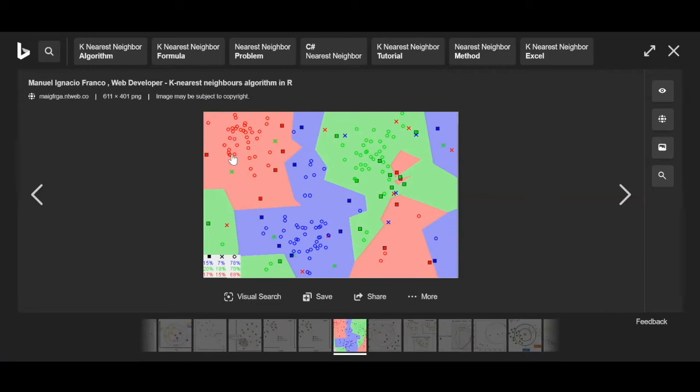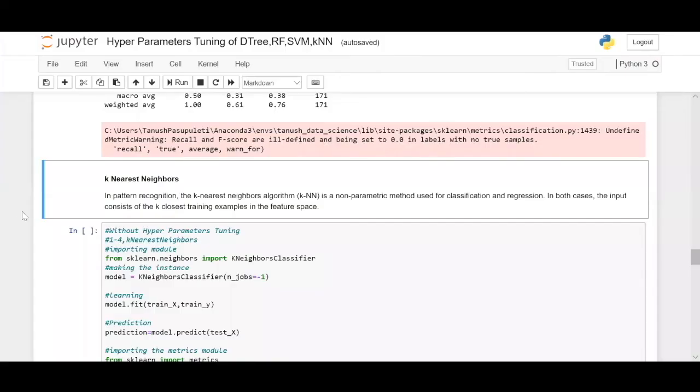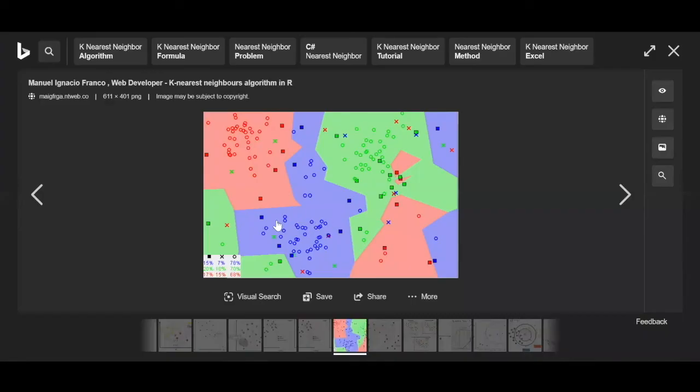This is a pretty simple algorithm. So what k-nearest neighbors is: in pattern recognition, the KNN algorithm is a non-parametric method used for classification and regression. In both cases, the input consists of the k closest training examples in the feature space. So assume this is the feature space. This is the number of k closest training samples. Based on the number of closest training samples, the classification is done. So this is how the k-nearest neighbor algorithm works.